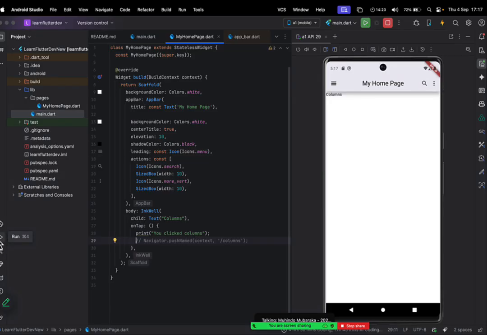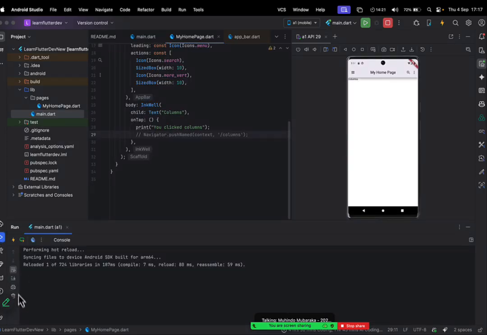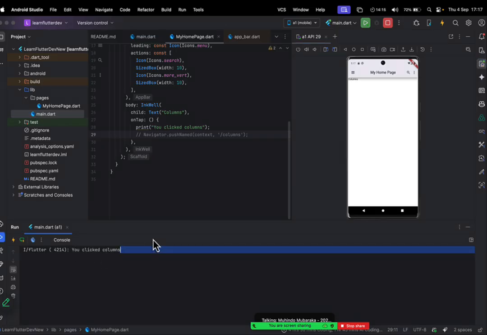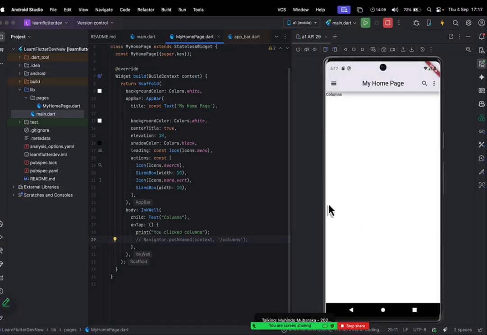This run will be showing you the output of things right here. So if I come and click back, you see, you clicked on columns. So what does it mean? It means that now I can listen to a click. Yes, I can listen to a click. That's good. Now, we're going to create another screen.